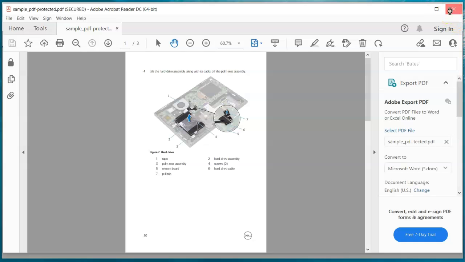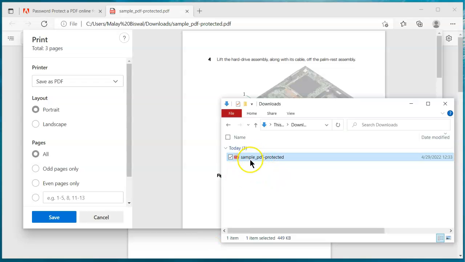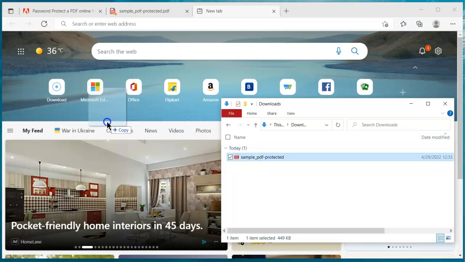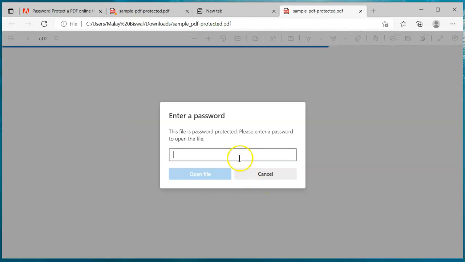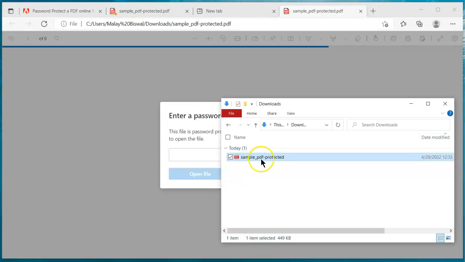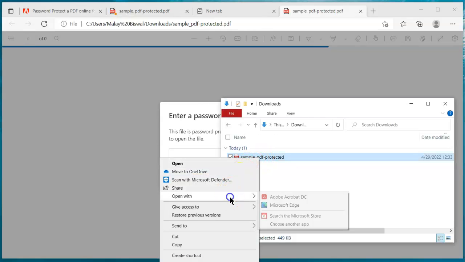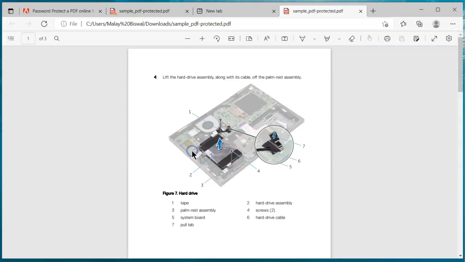I'll close this as of now. Let's say I want to open this file. This is the file, and I have opened Microsoft Edge here. I'll just drag and drop the file and it asks me for the password. Similarly, for Chrome you can do the same thing. Otherwise, you can also right-click on it, choose Open with, and pick the Microsoft Edge or Chrome browser. It will ask you for the password.